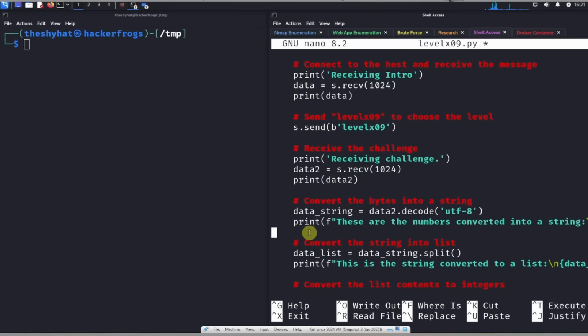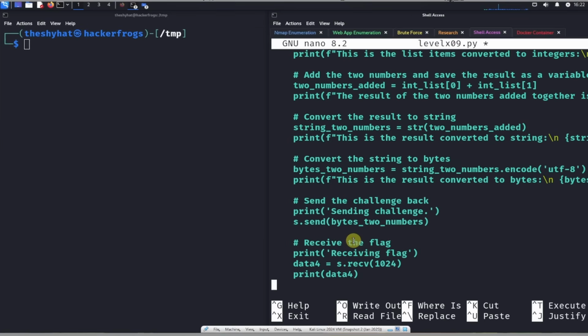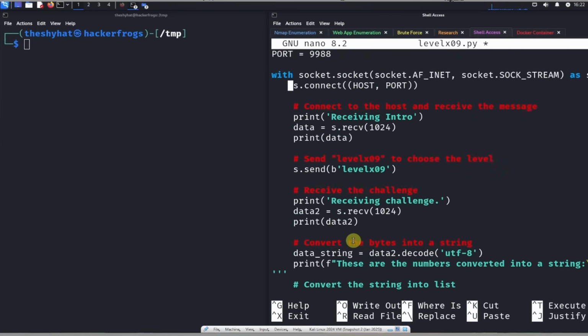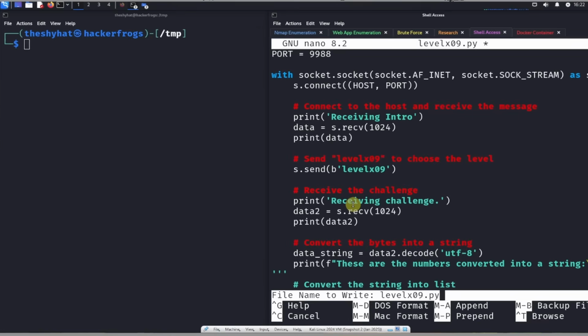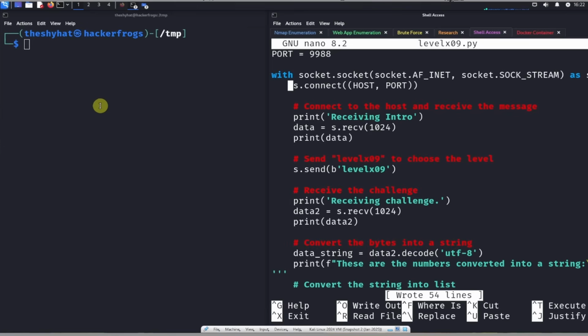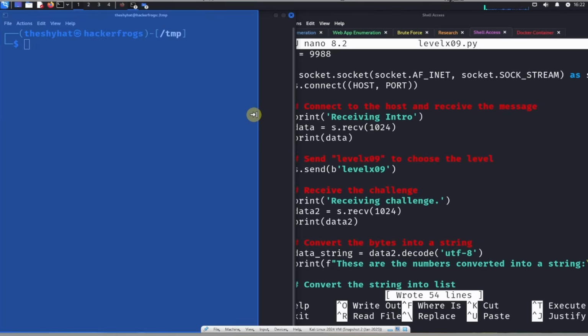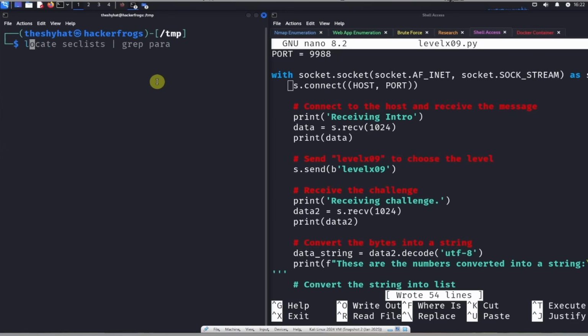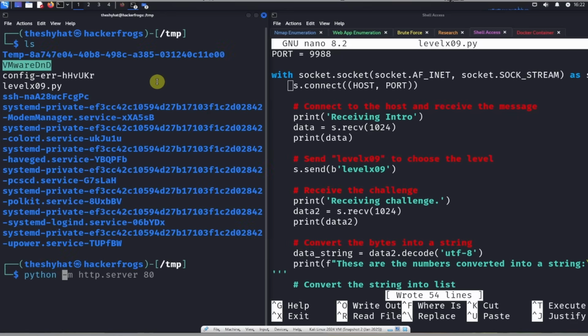So everything after this part of the code, we're going to comment it out with the triple single quotes. We're just going to comment everything out, and then we're going to write the file. So write the file, that's going to be control, what is it to write the file? It's going to be control O to write out. And then we're going to run the file in our other window here. Okay, so python Levelx09.py.